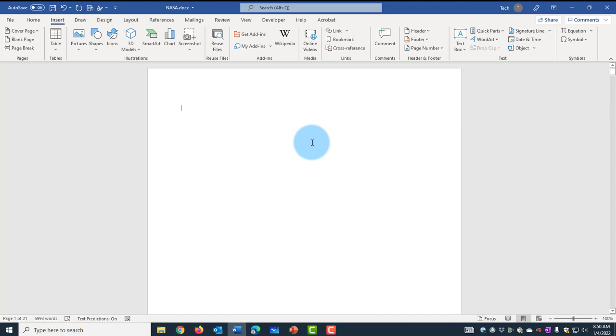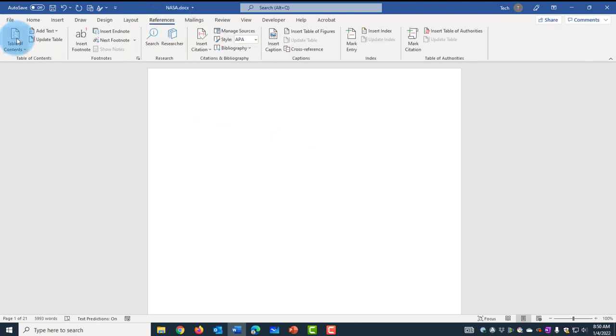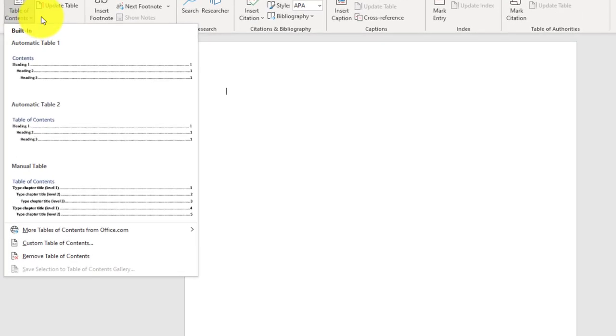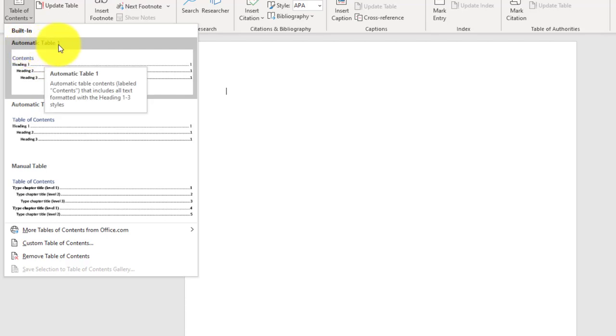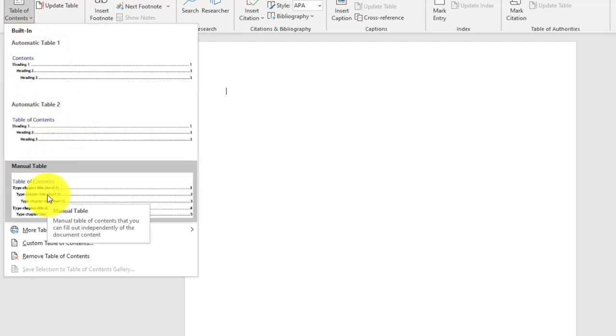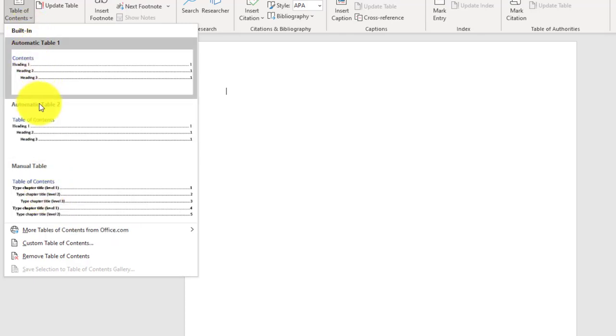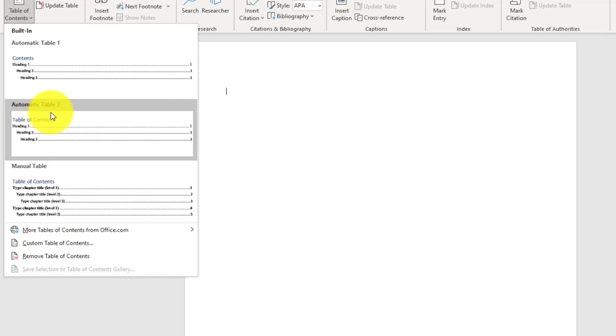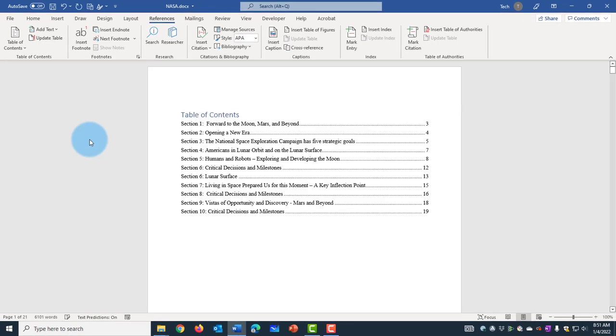So to place the table of contents, on the ribbon section here, just click on references, and on the left side, this is the table of contents tab. Click on it, and there's some options here. There's automatic table 1, automatic table 2, and the name is contents. Then there's table of contents. This is the manual table if you want to do it manually, but I'm going to choose automatic. So I'm going to choose automatic table 2, which is listed as table of contents. So I'll click on that, and this is how it shows.